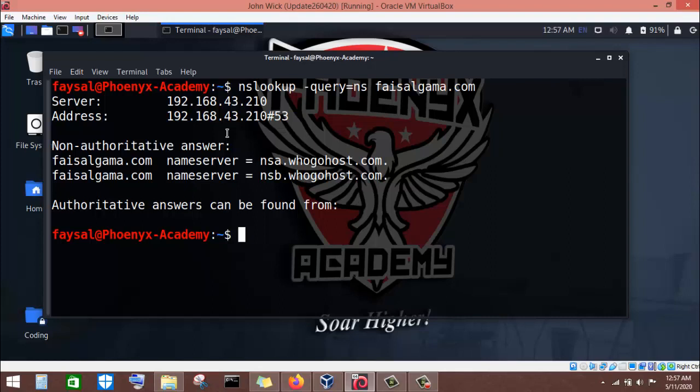From the result in the terminal, we can see the name servers that provide the name service for the domain faisalgamma.com. We have two name servers, nsa.hugohost.com and nsb.hugohost.com.